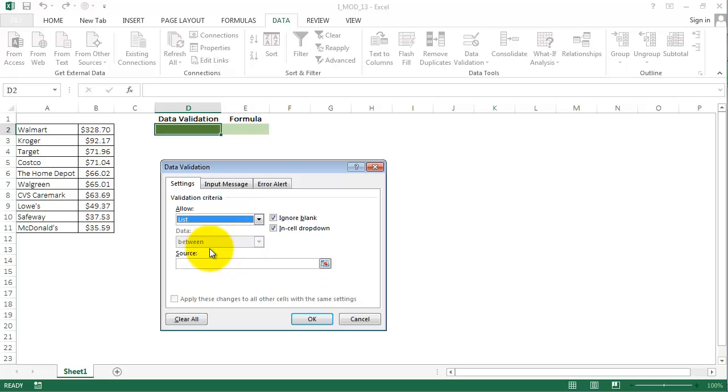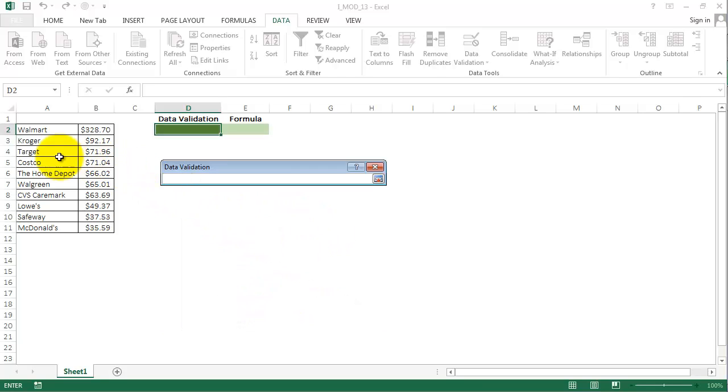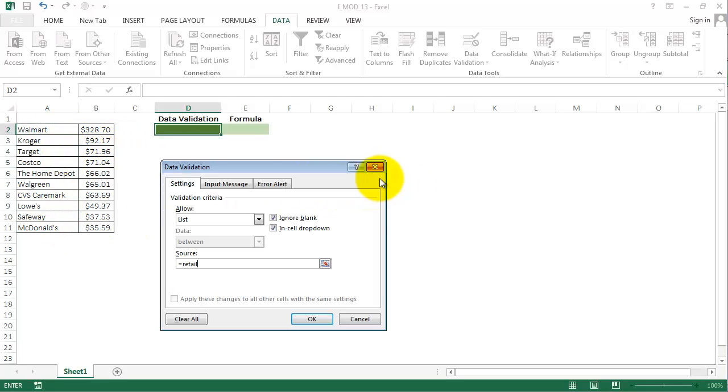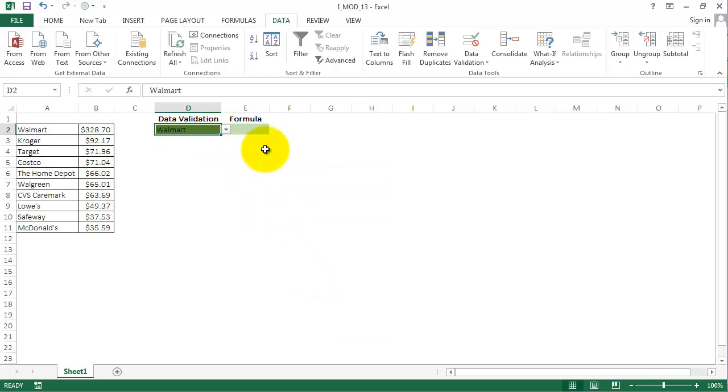Let's go and select something. I'm going to choose List, and then List asks you for a source. So basically I can use the source box or I can use F3. F3 will give me the same name as well. This is one way, and then I'll hit OK. And if you notice, this made a drop-down menu.